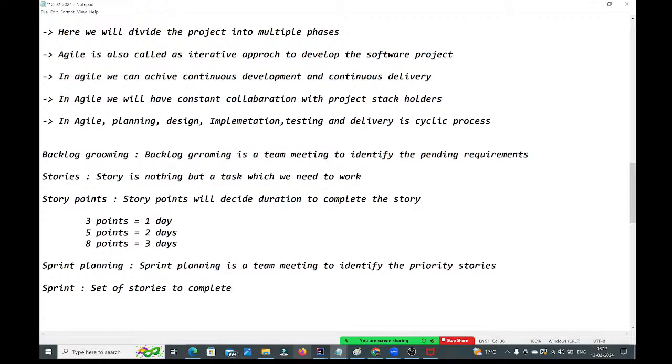Next, this is one of the important questions: what is the duration of your sprint? Guys, don't say 3 months, 4 months, 5 months. No one will give the duration like that. They will say 2 to 3 months only. Sorry, not months, weeks: 2 to 3 weeks.